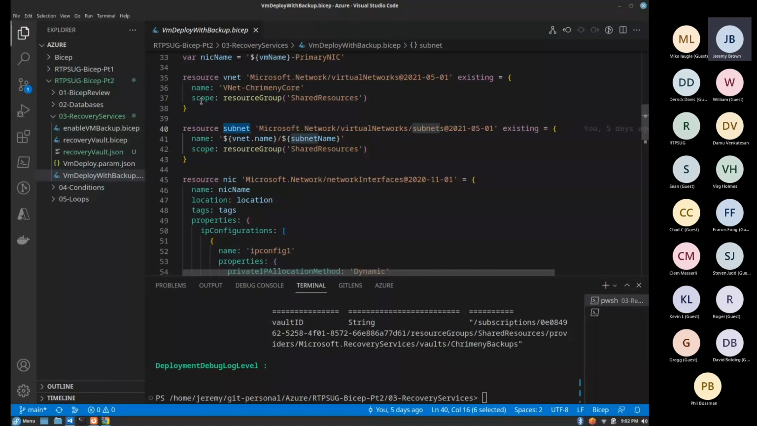And so here, because we're going to be deploying this VM to the RTPSUG demos resource group, I have to specify scope. Otherwise, it's going to look for this virtual network in the RTPSUG demos resource group. And that would return nothing. So that's why we specify scope.